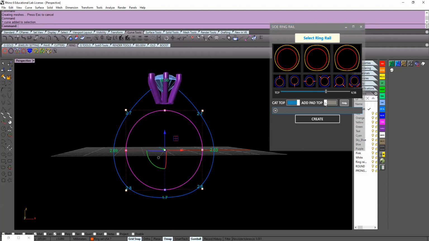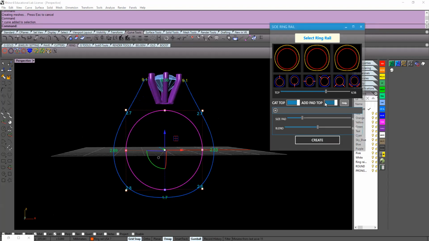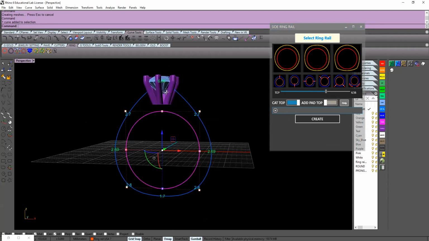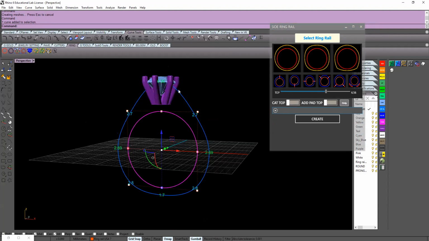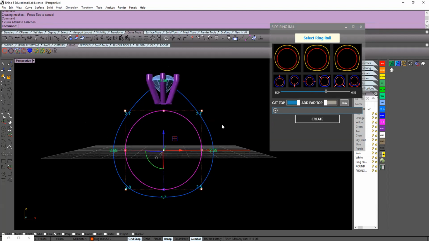If I add pad top, it puts a big flat spot. I think we're just going to leave it cathedral top. Now, if I have that dimension and it's not turned on, see it's more rounded here. We want that kind of straight. That's kind of the aesthetic for this type of ring.